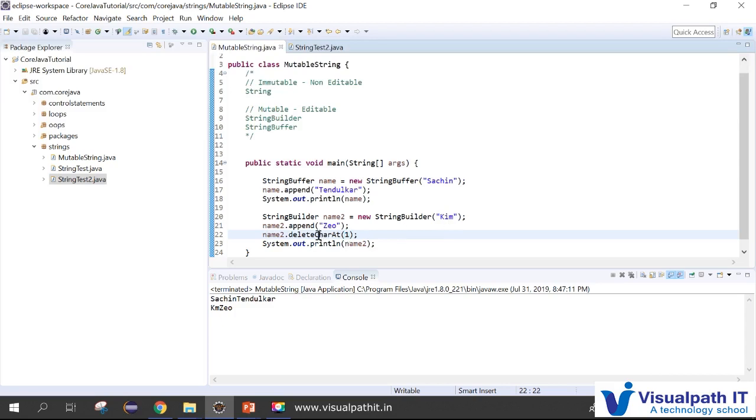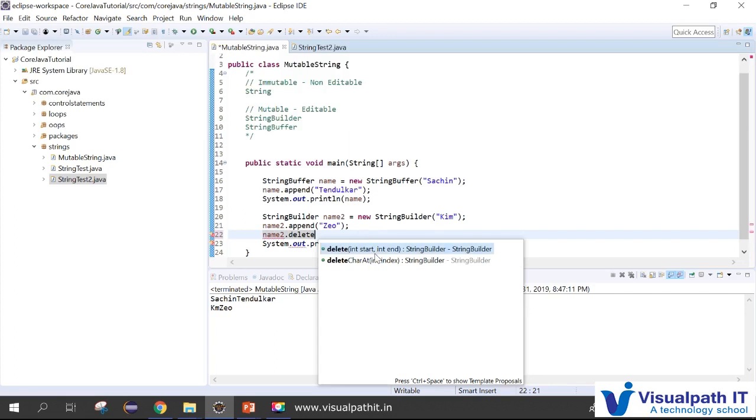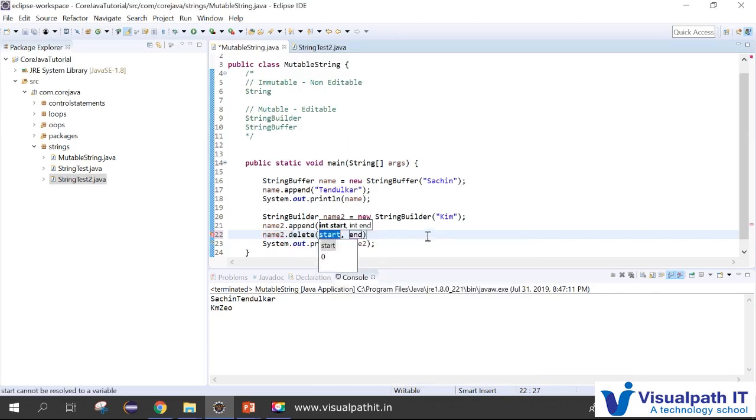So there is the other method we have seen, which is delete, which takes the start and end indexes. The start index will be 0, 1, 2. What I'm telling you is I'll be deleting Z and E. The index will be 0, 1, 2, 3, 4. So I'll be deleting from the third index to the fourth index. We'll see the output now.